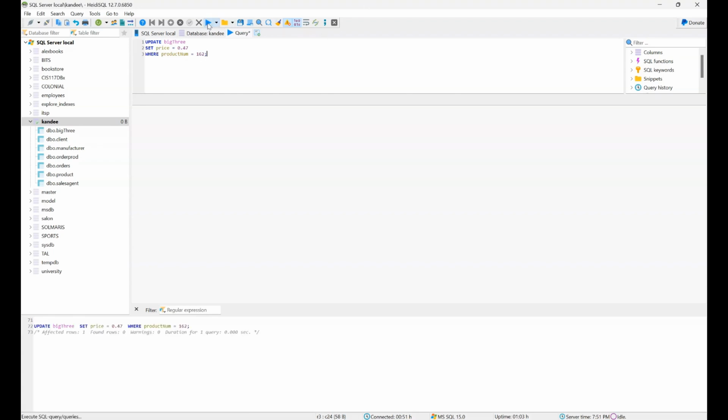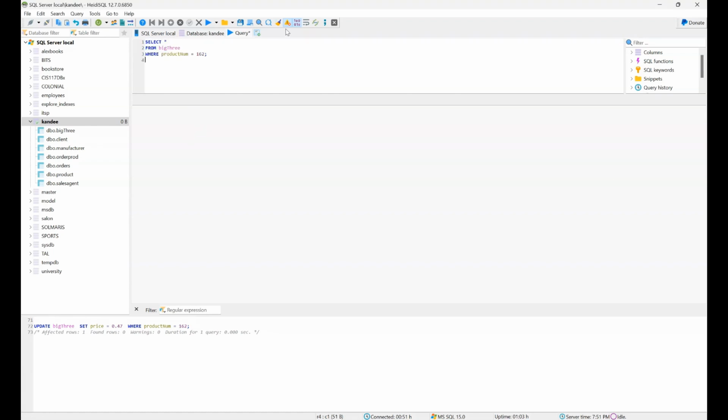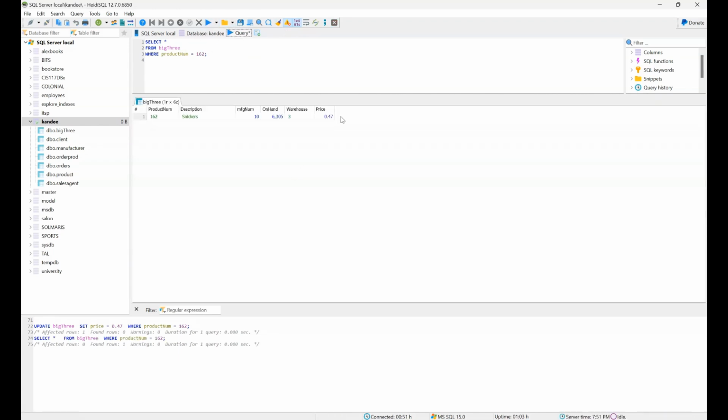Let's run it. We had one row affected, which is what we'd expect. And let's inspect empirically the result just to satisfy ourselves that it updated as intended. And there we are, 47 cents.